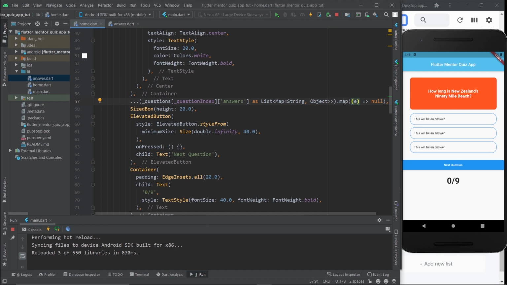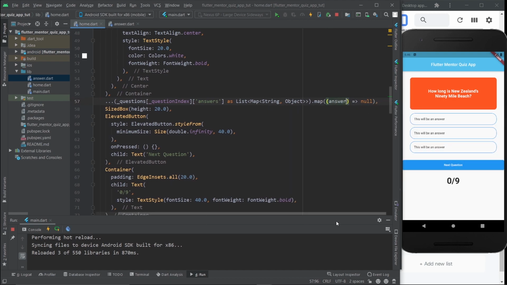And if you don't know how map works, it's essentially, instead of E, I'm just going to call this answer. And what .map is going to do is iterate through each of the answers. And each of the answers will be represented right here by the answer variable. And then here you input the logic that you want. Essentially, this is a map function, and what the map function expects is a function as well. So we're returning null right now.